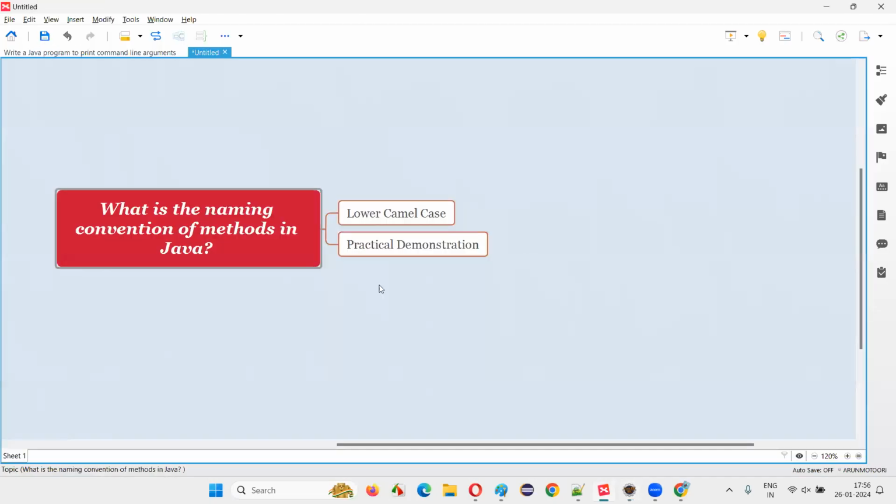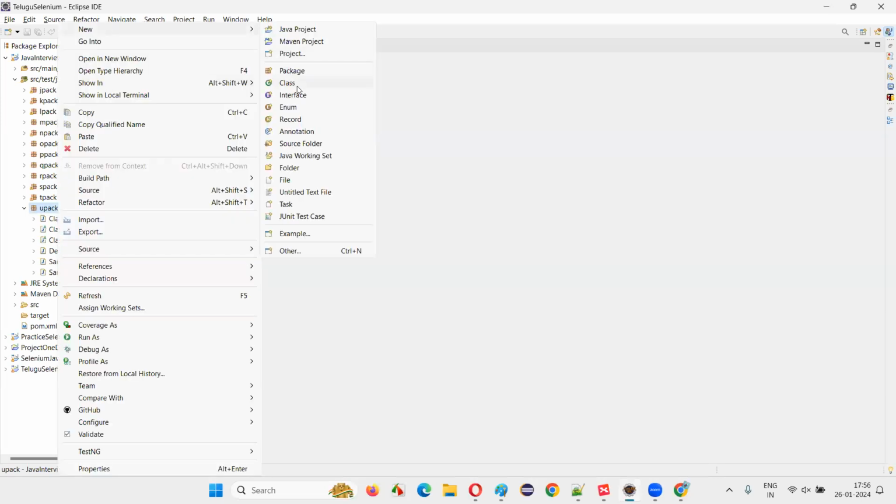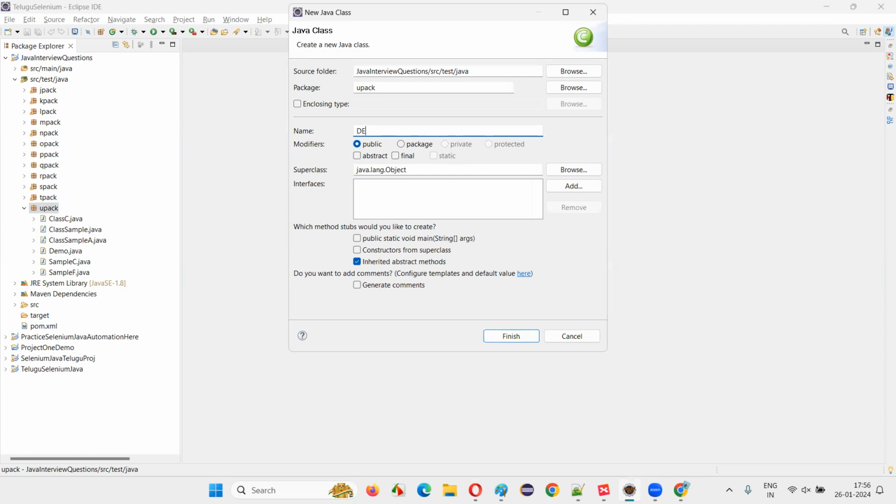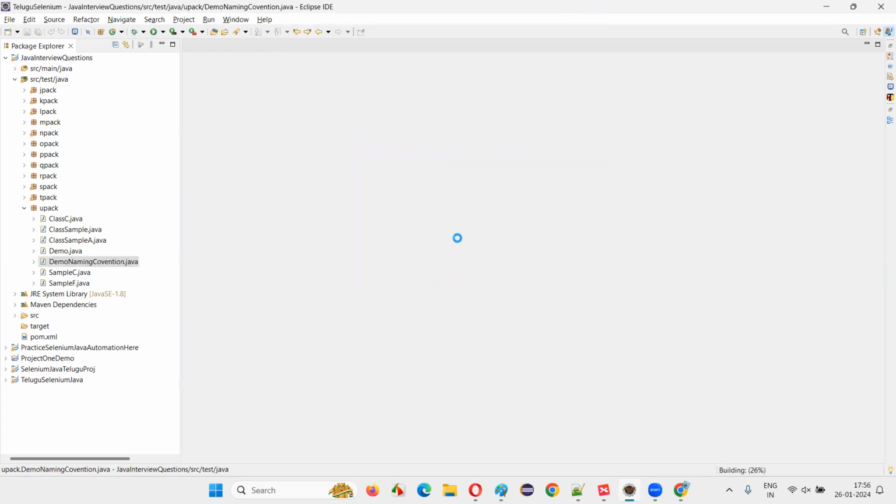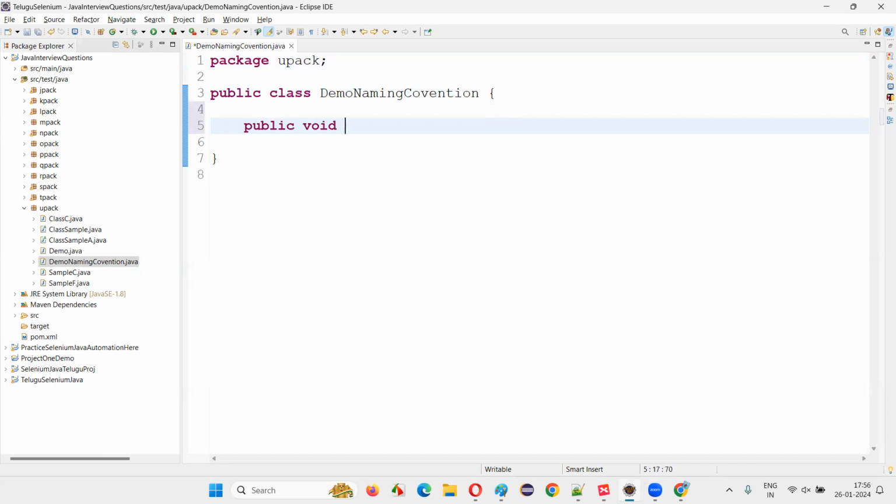The question is, what is the naming convention of methods in Java? In order to name the methods in Java, we follow lower camel case naming convention, which I'm going to demonstrate now practically. For that, I'll create a new class. I'll name this class DemoNamingConvention. You see, for naming the class or the Java project, it's in upper camel case. Click on finish. Inside this class, if I have to create a method, public void sample1234, whatever the name, however big it may be, the naming convention of methods will be like this, the lower camel case. This is upper camel case. Class naming convention in Java is upper camel case, whereas the naming convention to be used for naming methods in Java will be lower camel case.